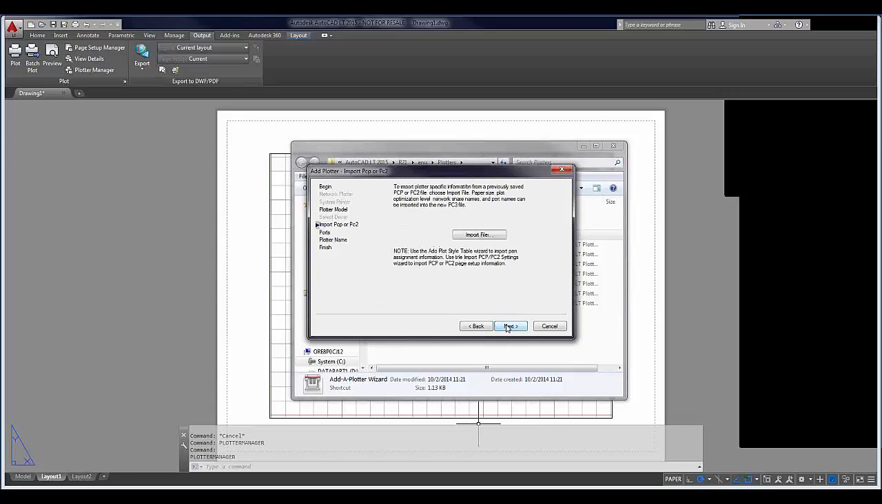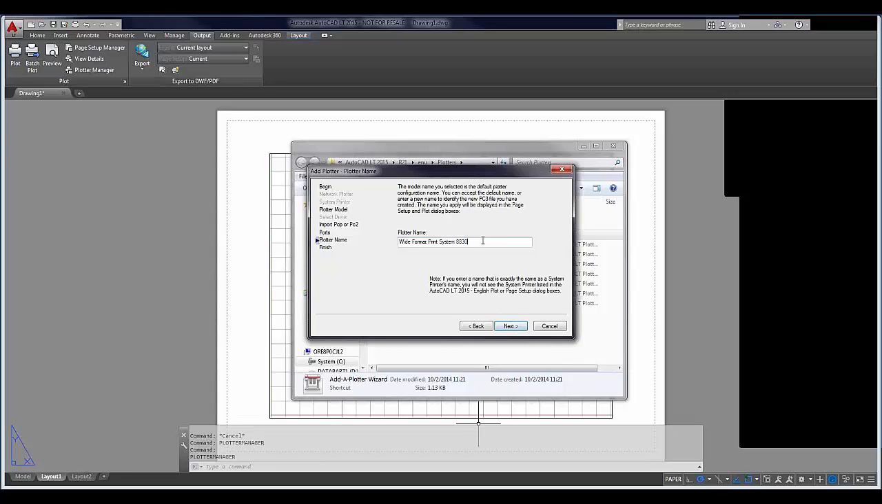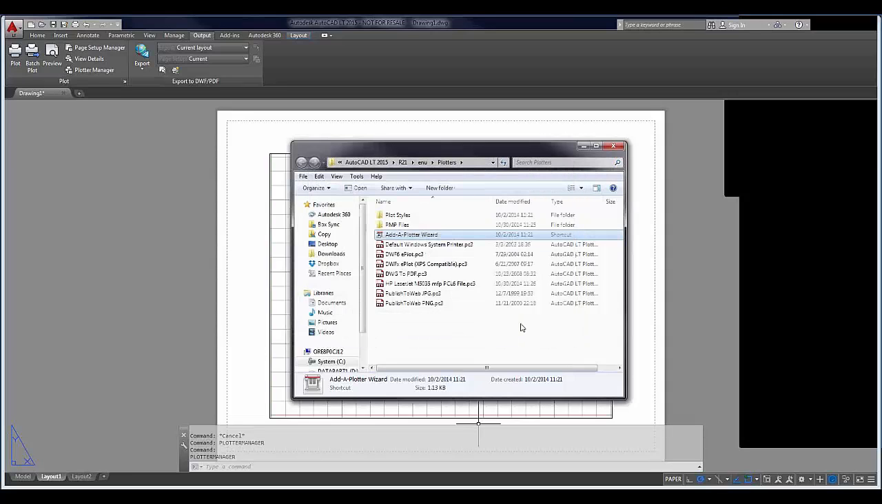Again, we could import our pin assignments and colors from an existing PC2 or PCP file. I'm going to click Next, and I'm going to tell it I want to plot to a file. Click Next. We'll go ahead and click Next. And again, we could modify things here or click Finish.